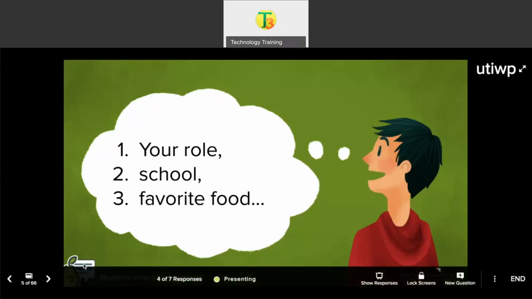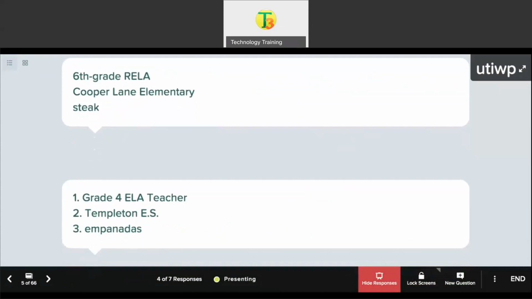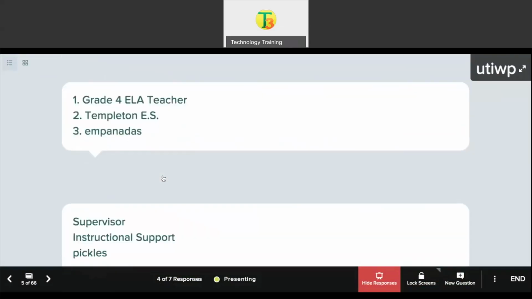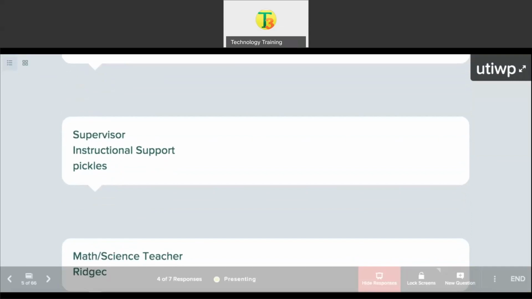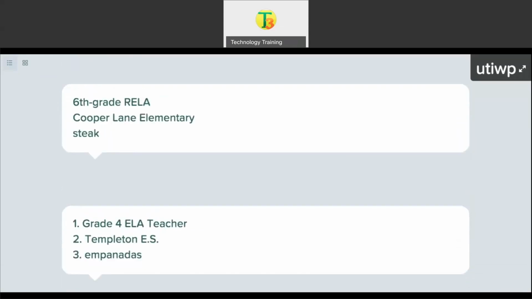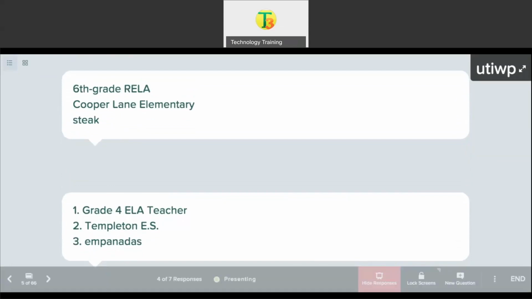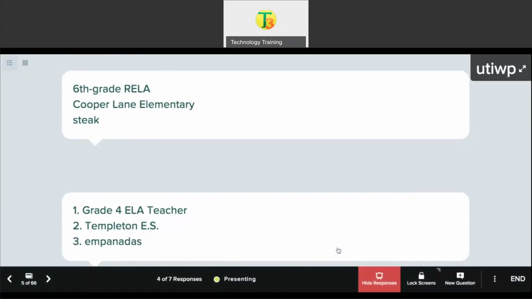While you're doing that, I want to point out that on the toolbar down at the bottom, while the teacher is presenting, there are a couple of different things the teacher can do. Of course, I can keep track of how many responses I have, but I can click on Show Responses, and I can see that I have a 6th grade RELA teacher here from Cooper Lane who likes steak. I have a 4th grade teacher here from Templeton who likes empanadas. A supervisor who likes pickles, and so forth, but it's no names attached.